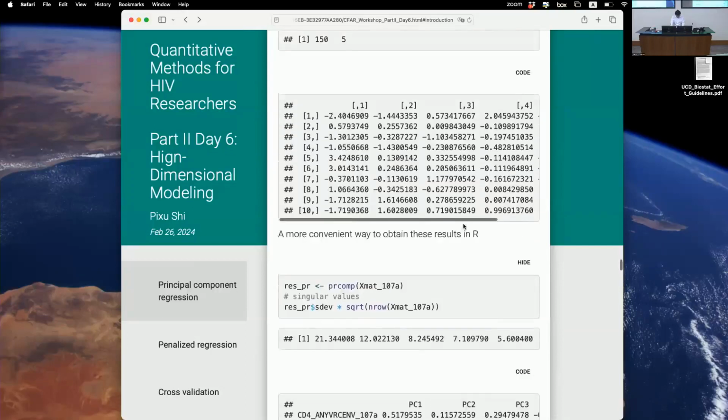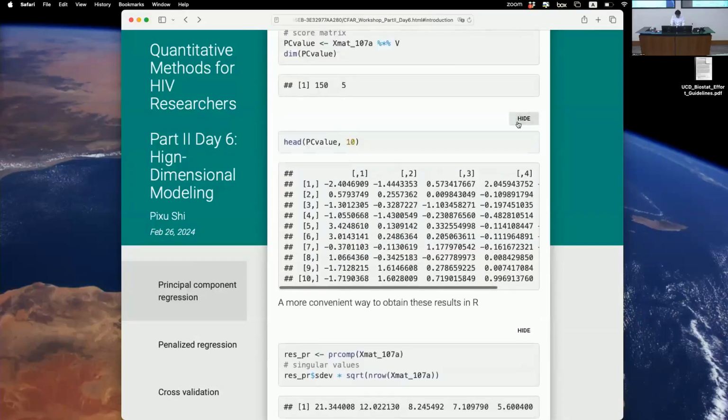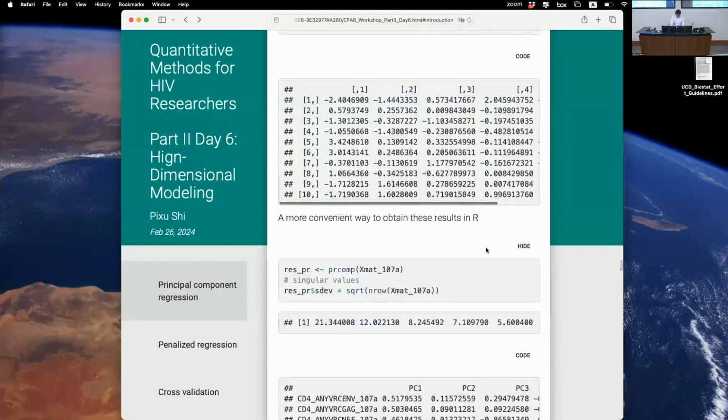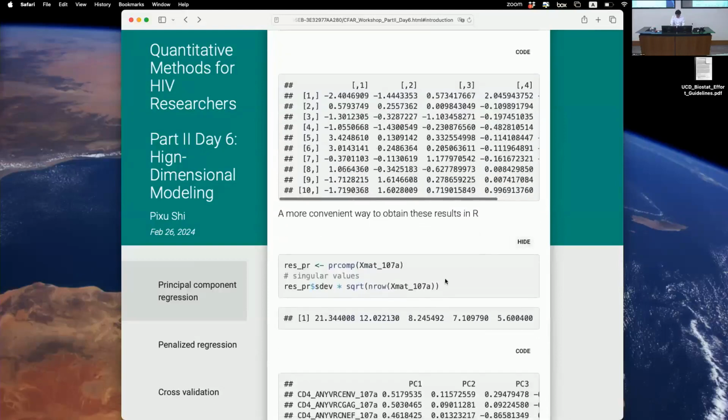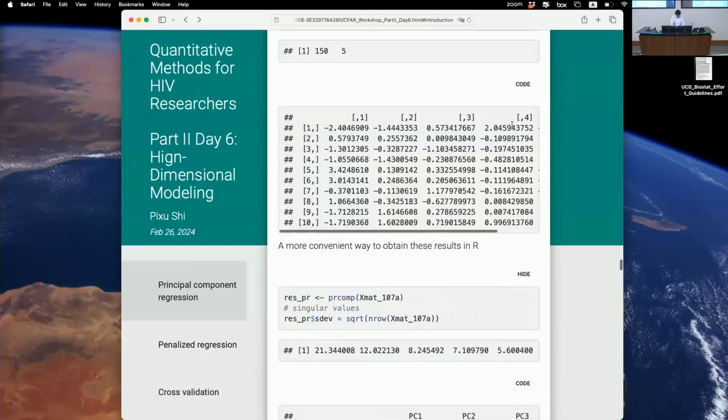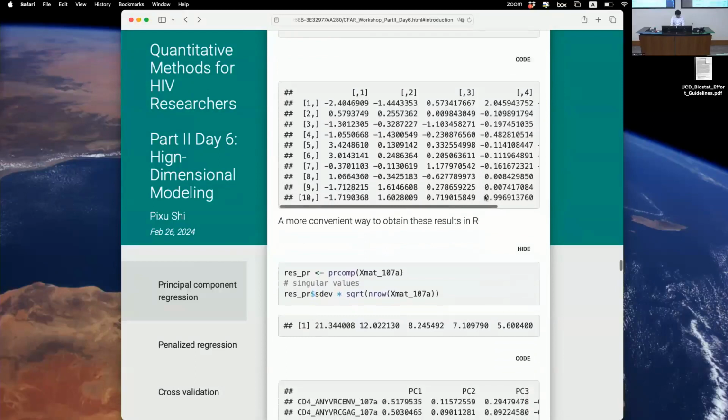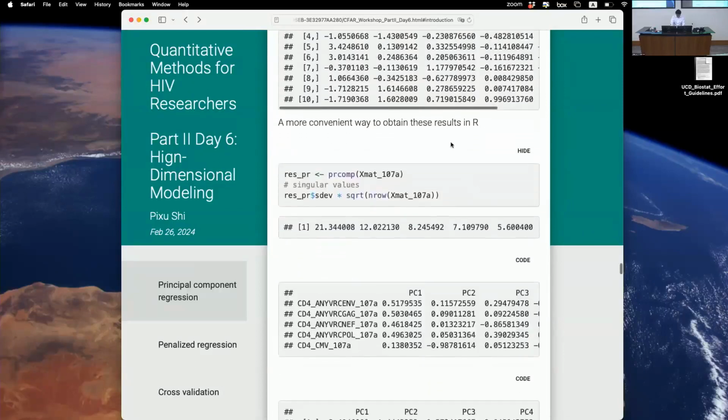Okay, and next we'll talk about what we can do after we apply this PCA, and whether there is anything interesting we can play with. So this is the way we apply SVD to calculate the principal components. But you can see that we can also use another software function called prcomp.